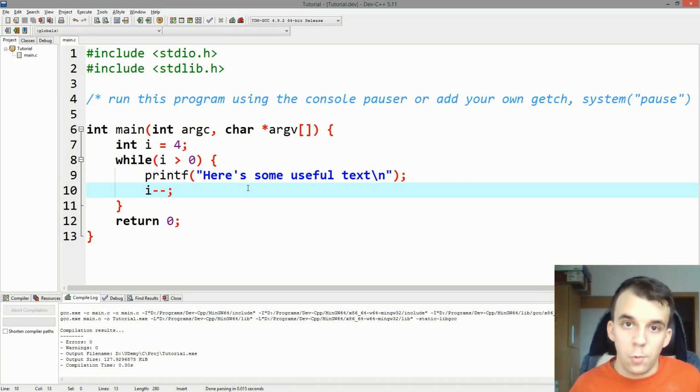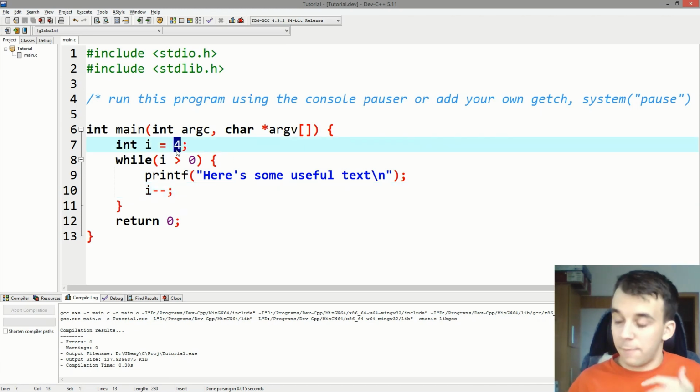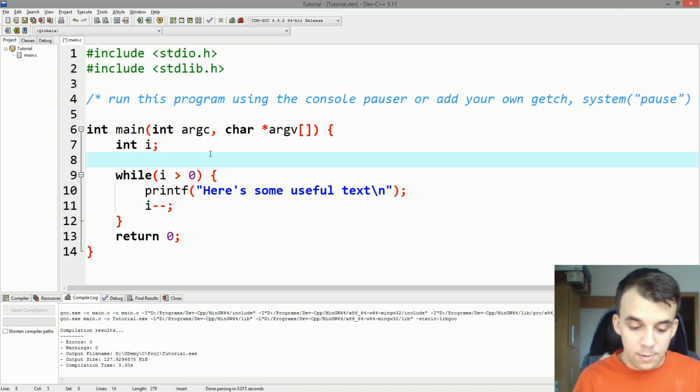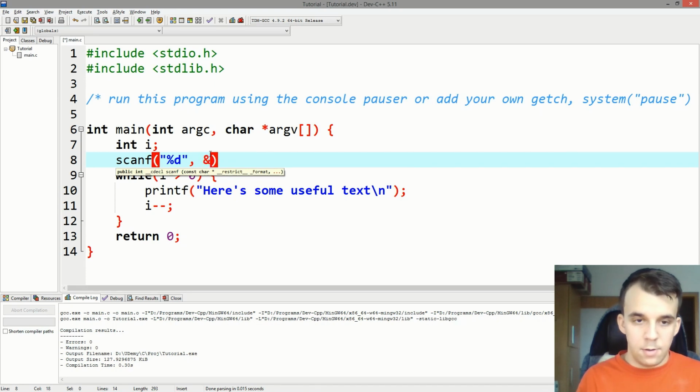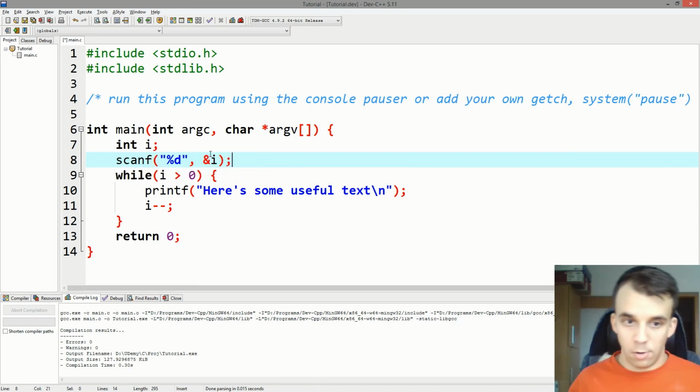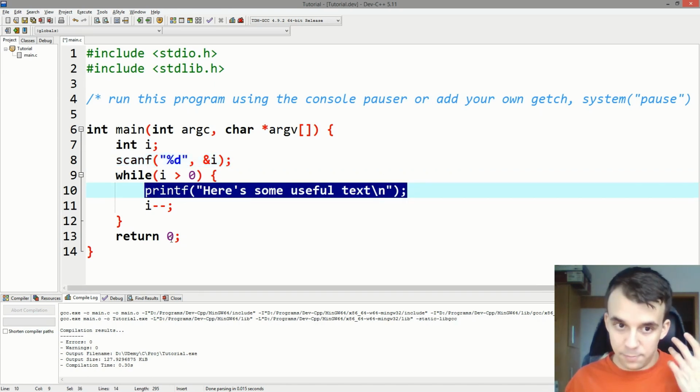So I did say in the beginning that we wanted an arbitrary number of lines of text printed on the console. To do this, we simply have to somehow replace that 4 with something we type on the keyboard. How do we do this? Well, you remember our old friend scanf, right? All we have to do is first let's remove this assignment, and after we declare I, let's just say scanf, %d, and &i, and semicolon. And now we can print this line of text an arbitrary number of times.